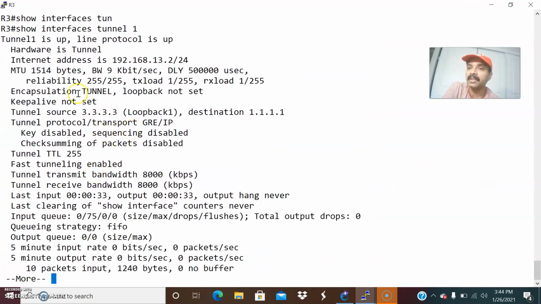Yeah. So here you're able to see the IP address 13.2, tunnel source and destination, and tunnel protocol, and the tunnel is up and line protocol is up, right? So the default mode is GRE IP, since it's a GRE tunnel.